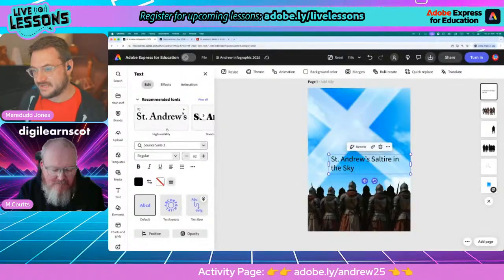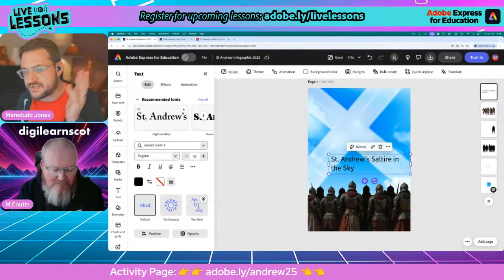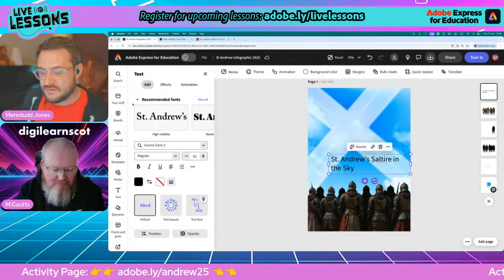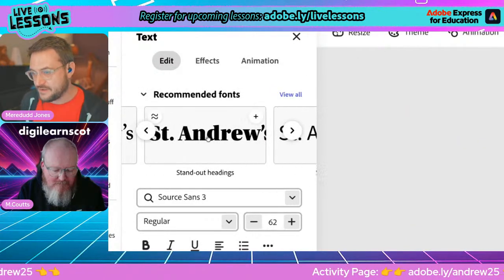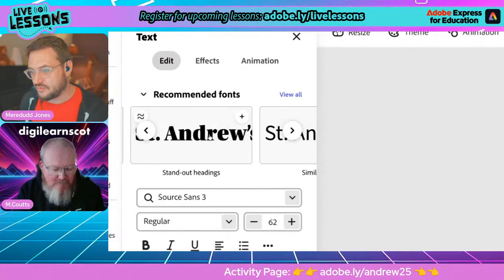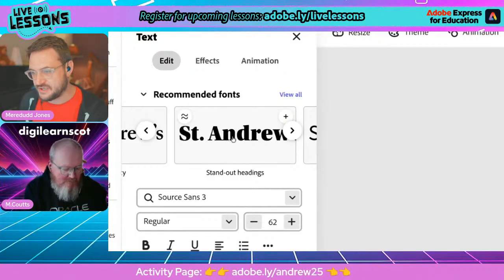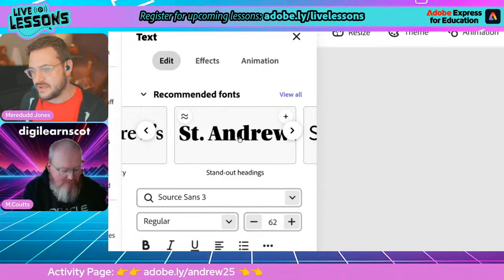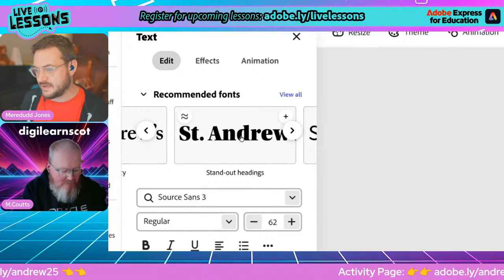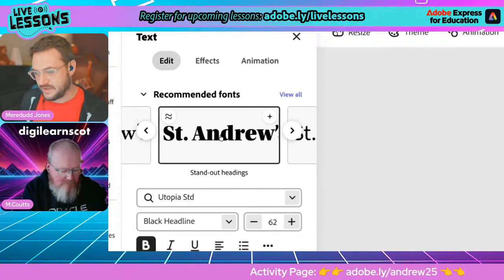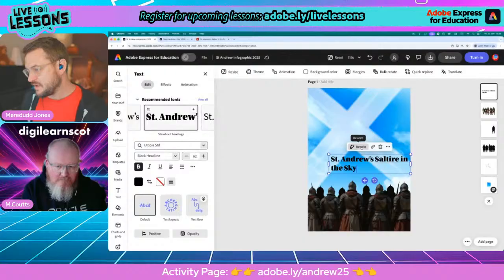Now, let's find a suitable font. Express is always scanning your project, scanning your file, and it's going to think of cool fonts that are going to work with your design. I tell you what, this second one here is looking nice. I like this, so I'm going to go with that. You can click on View All to see even more options if you want, but I'm going to go with this one. I think it's very nice. Utopia Standard.